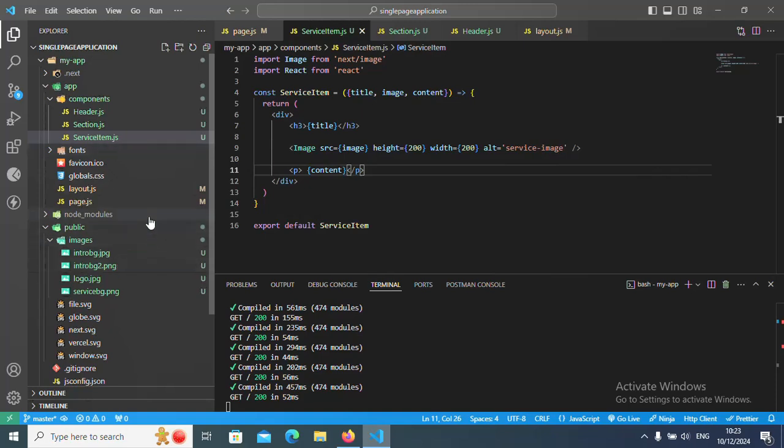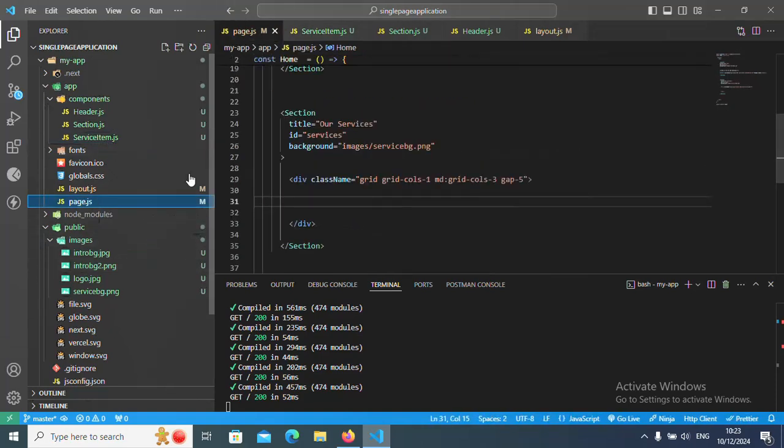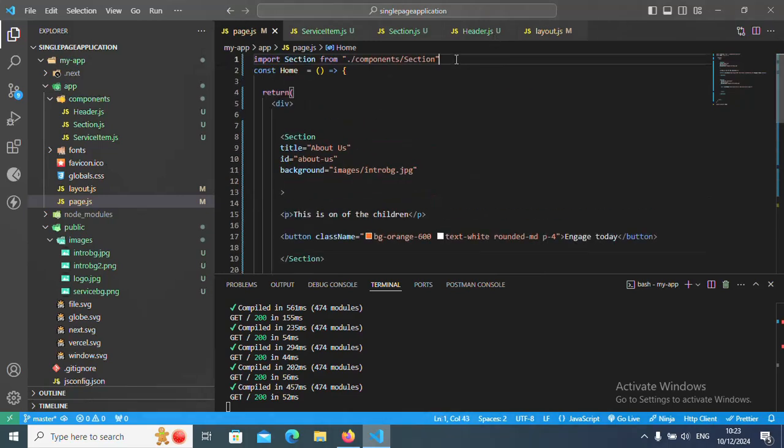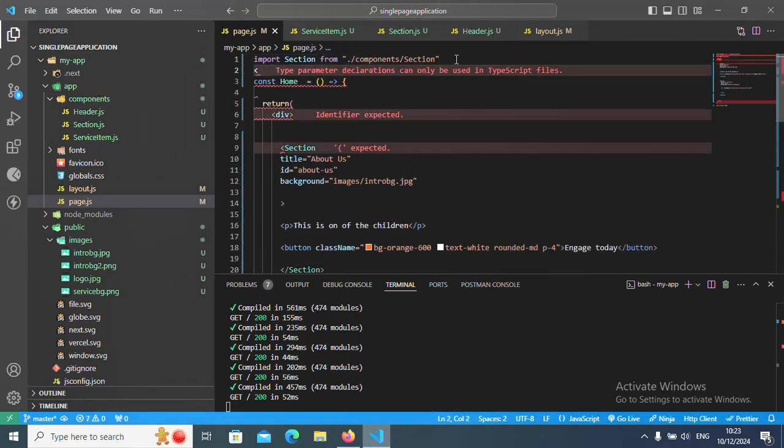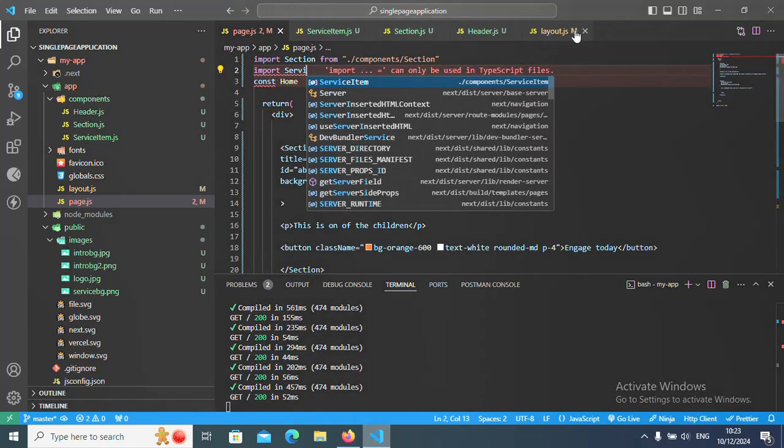So let's go to the page.js and then pass in the properties. Okay, first of all, we need to import the service item. So let's import the service item. So import service is going to suggest it to me.